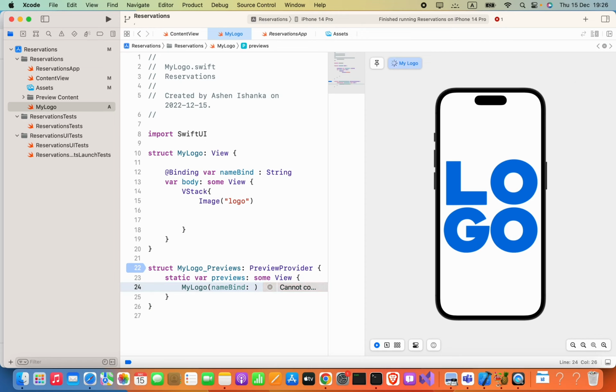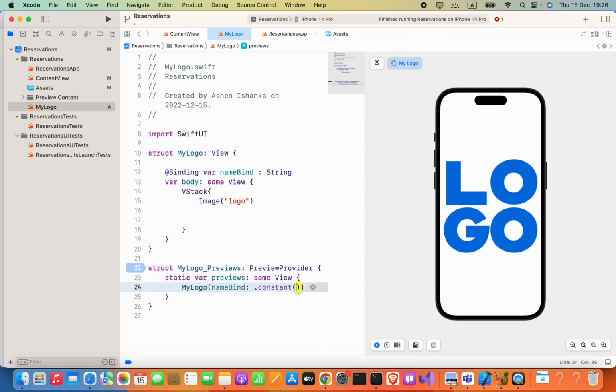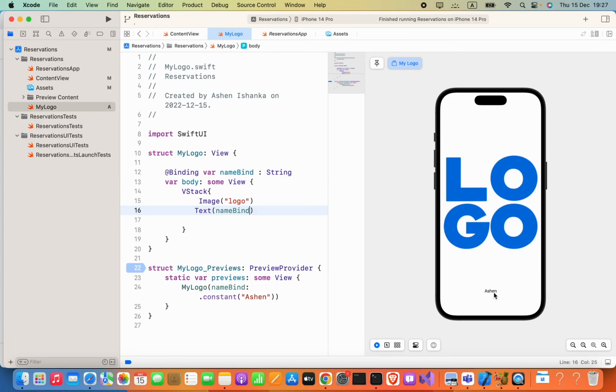As the solution we have to say .constant and then parentheses. Here I will say the value as, let's say, Ashane. Now here I'm going to show some text. Let's pass in this nameBind. Now let's preview. You can see that it's visible here because we are passing the value to this nameBind from this struct.